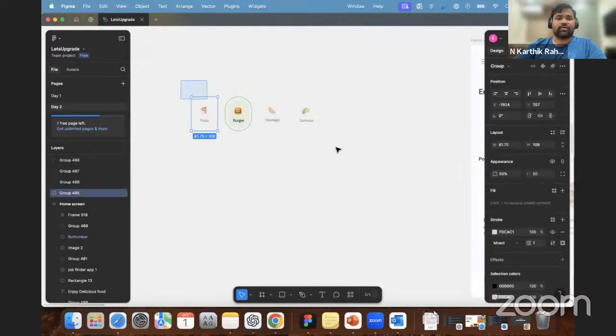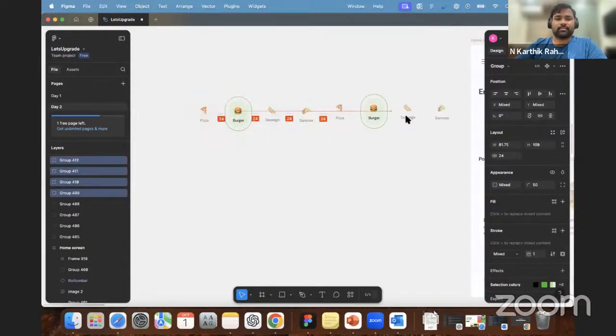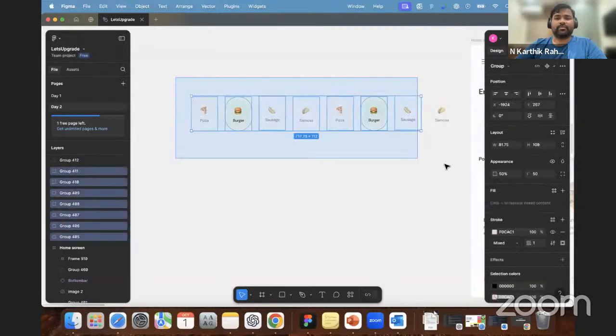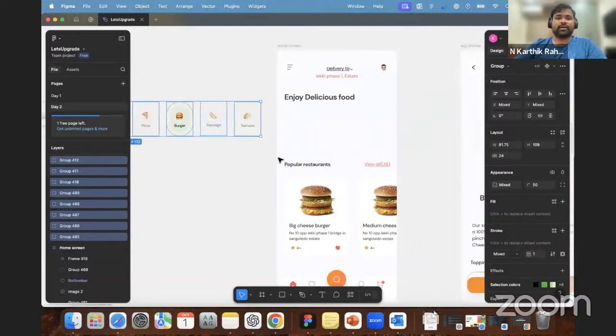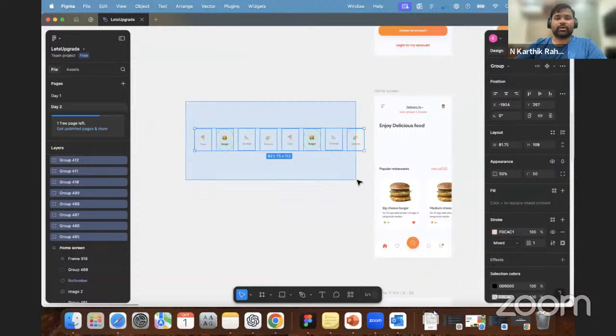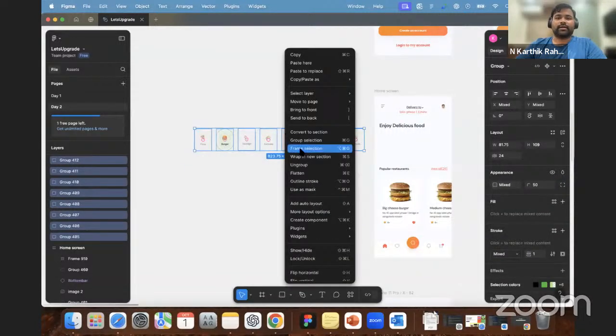Now let's say I want to add more of this. Let's add eight items here. I'll select all three, Control C, Control V, and add them here. Now there are 8 items here. I want these 8 items to be scrolled in this particular area. Now I select all the 8 items and right click onto the frame.